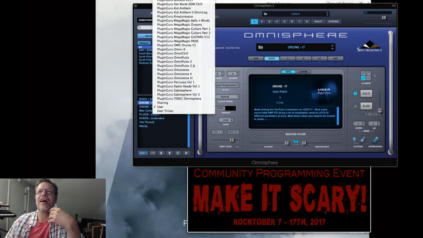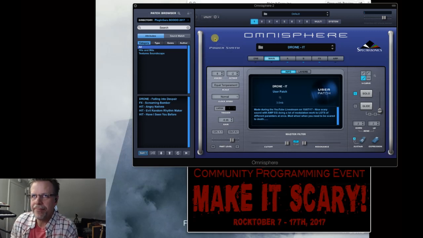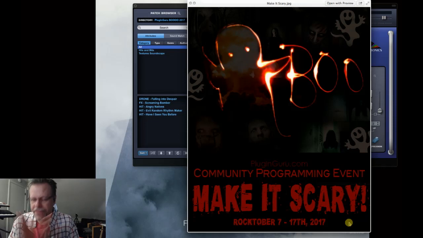Cool. I'll add those to the BOOOO library that will be coming out before Halloween. It will be a very nicely priced trick-or-treat library of Omnisphere patches. And it will include all the patches that you guys contribute between now and the end of this community programming event.